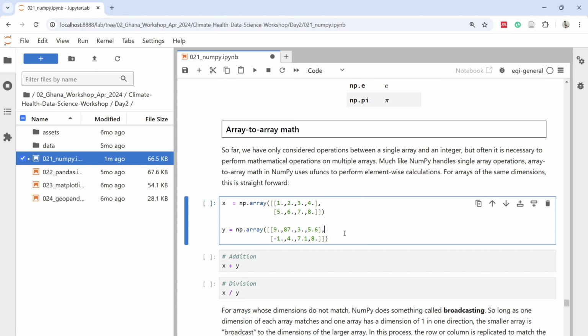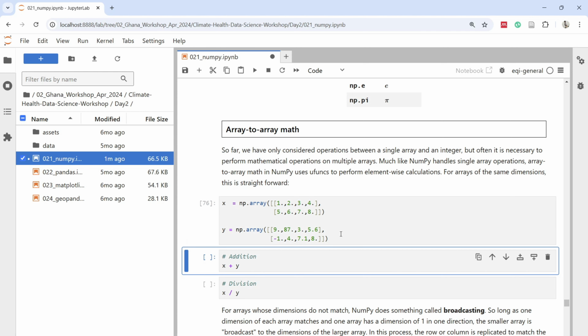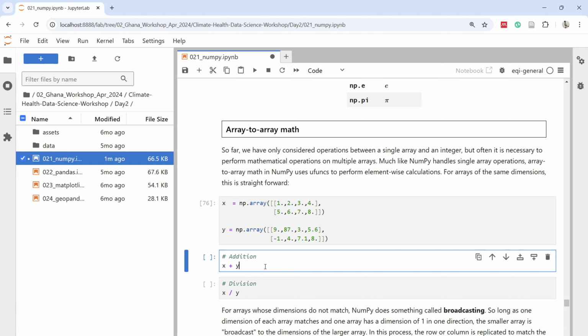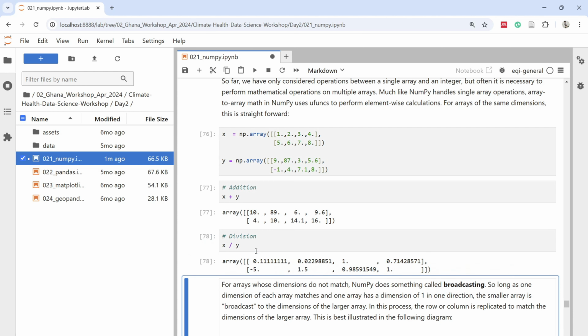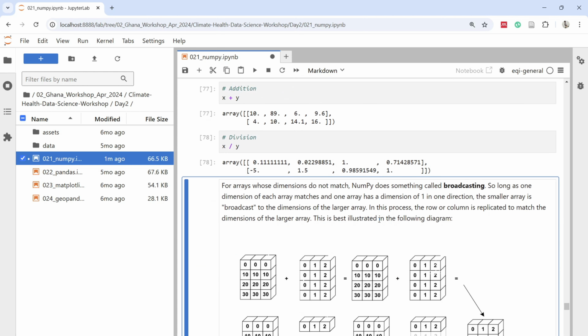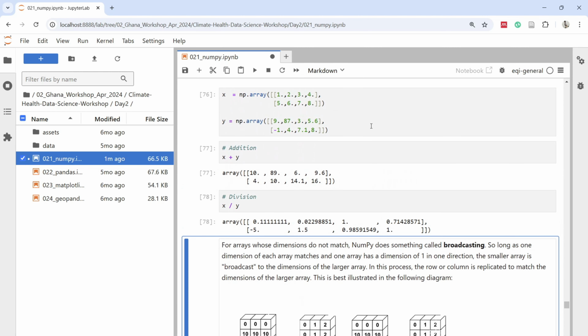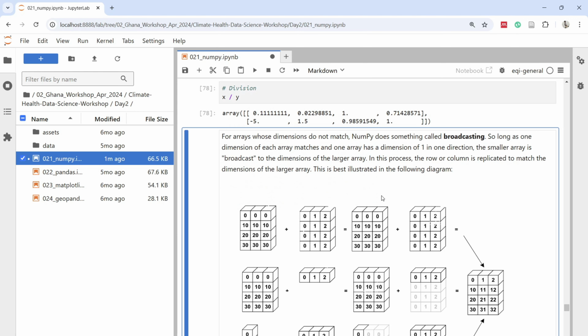So for example, now we are creating two arrays, x and y, which have the same size. And if we want to calculate the sum of them, we simply use x plus y. And if we want to do a division, there you go, you also get the result. But this is a very ideal case because x and y have the same dimension. For arrays whose dimensions do not exactly match, NumPy will try what we call broadcasting the arrays so that their sizes or dimensions match when performing the mathematical function.